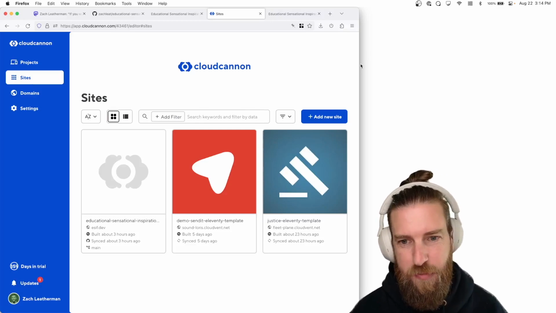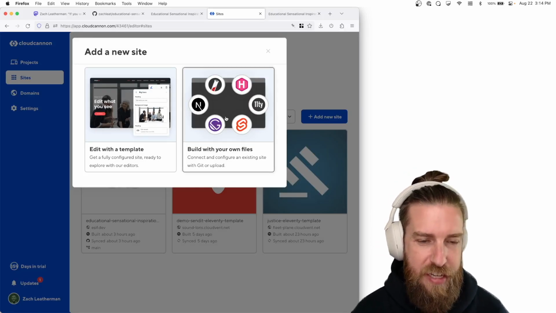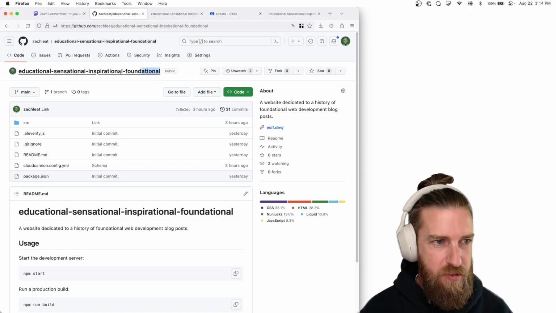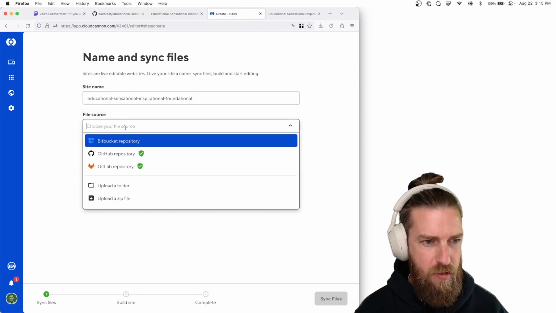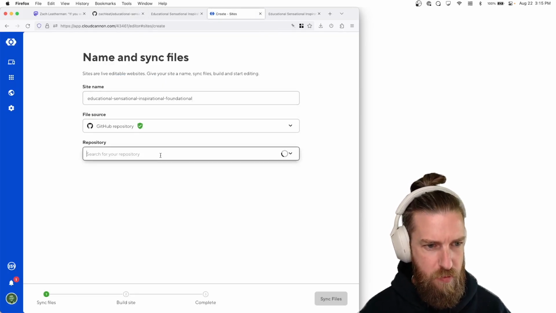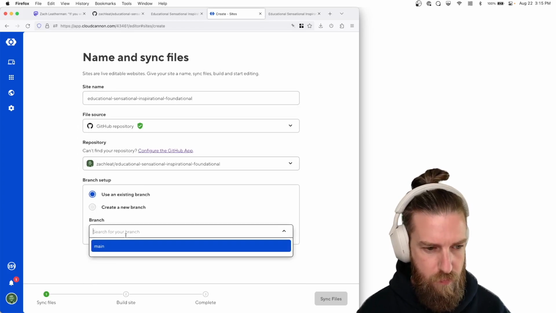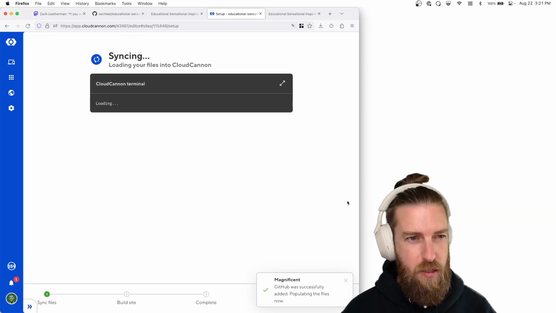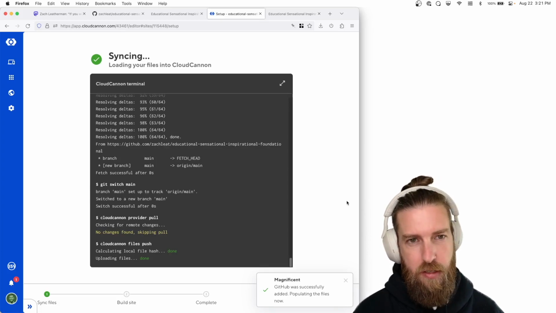And to host this microsite on CloudCannon, we're going to go into the CloudCannon app. We're going to hit Add New Site, and we'll build with our own files. Of course, we want to use the same name that we have for the repo here. So we'll put that in, and we'll source it from GitHub. And we'll run it off the main branch. Now CloudCannon is going out and downloading those files from GitHub and syncing them into CloudCannon.